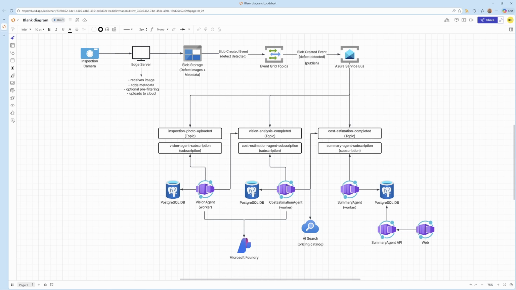We have some inspection camera that takes a picture of a damaged car, for example. We store that image inside the Blob Storage. We create an event using Event Grid topics, and then using Azure Service Bus, we create 3 topics. The first agent that acts on the file upload is the vision agent worker, which downloads the image from Blob Storage and analyzes the damages, as well as some metadata about the image, like the brand of the car, the model, and the year, using Microsoft Foundry. Then it stores the output inside its own database using Postgres.